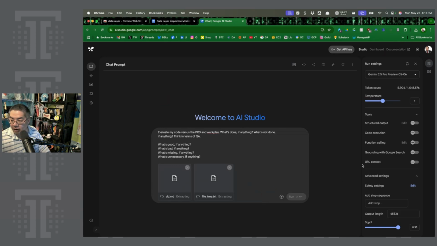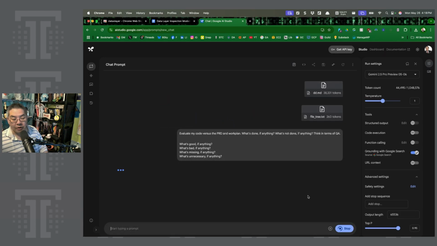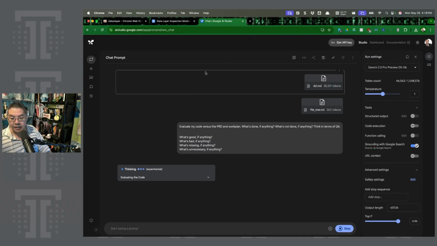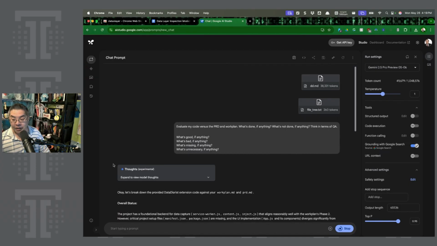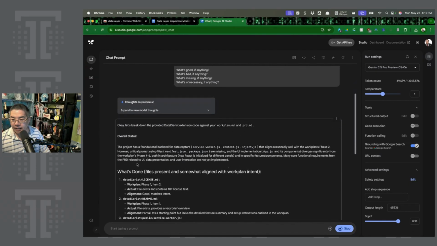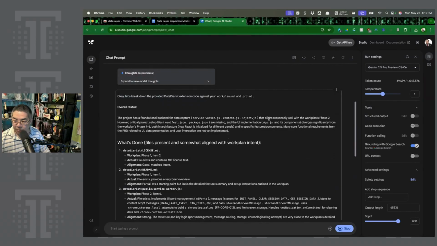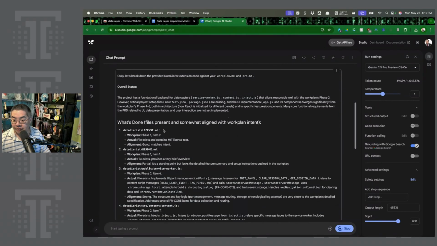And we're going to give it our code base. I'm going to turn on Google search here. It's 38,000 tokens, about 30,000 words, so this is a decently sized piece of code. And let's see what it comes up with. All right, here comes the output. It says, the project has a foundational backend that aligns reasonably well with the work plan's phase 2. However, critical stuff is missing.